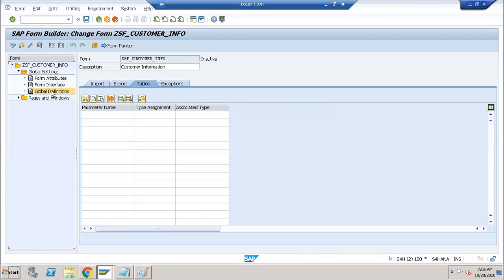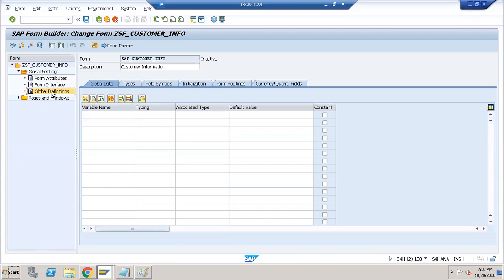Okay, here global definitions means internally we have to declare some internal tables and work areas. Fine. If I create one smart form, then you can understand. First of all, I'm discussing what global settings and pages and windows are. What is the use of this one? I will let you know. What is the use of that one? I will let you know.